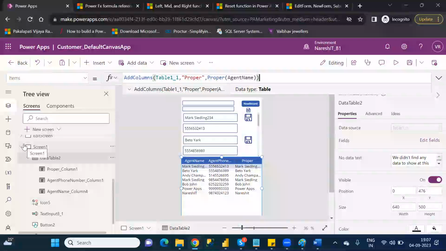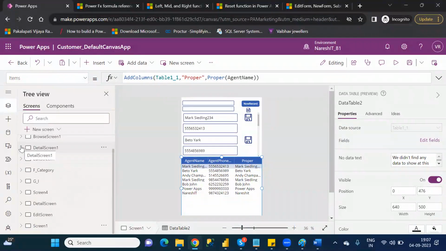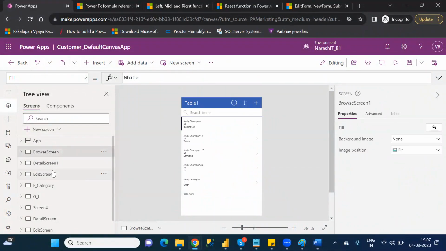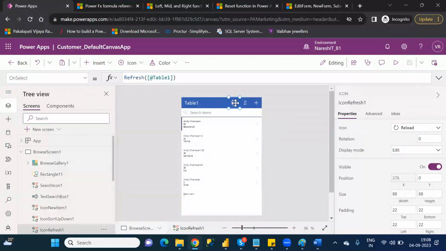Suppose, for example, when you connect with the default canvas app, three screens are created: the browse screen, detail screen, and edit screen. Automatically it will create them, right? In that browse screen, you will see an icon, right? What is this icon? The refresh icon. You can take a refresh icon.